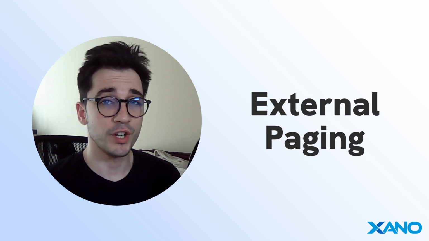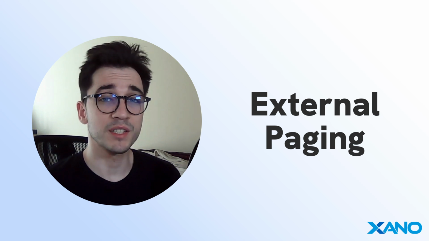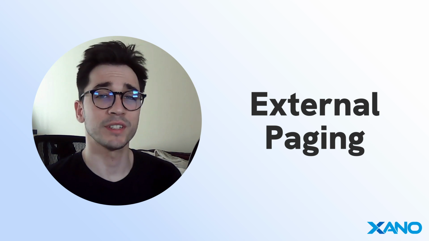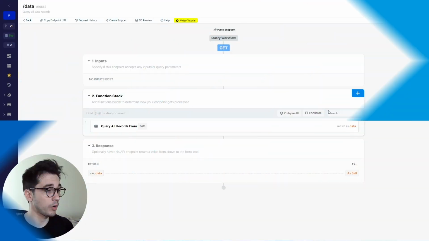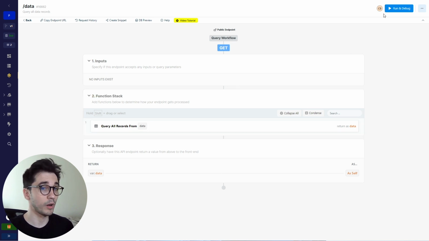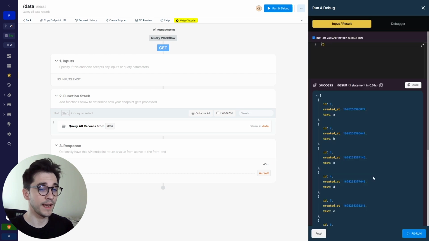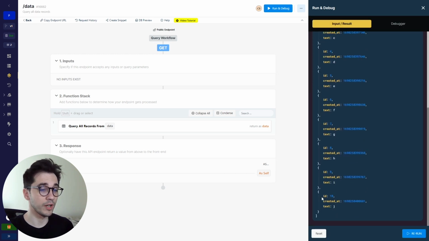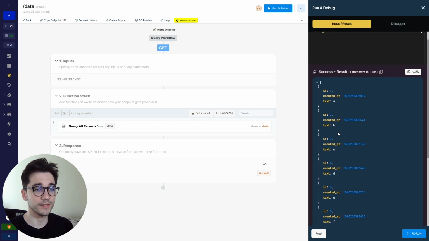So with pagination, with our lists and breaking them into smaller bits, how do we actually implement that within Xano? In our function stack here, I have a query all records, and we're querying data from our data table. When we run and debug this, pretty simple. We just have 10 items that return. They are numbered with their IDs 1 through 10, as well as the texts A through J. So we should be able to see visually us go through this data.